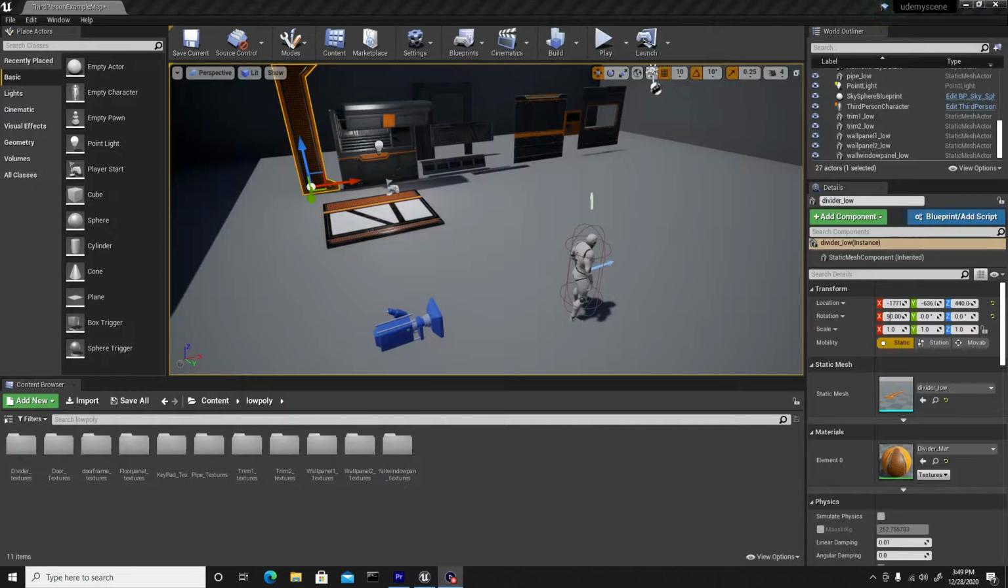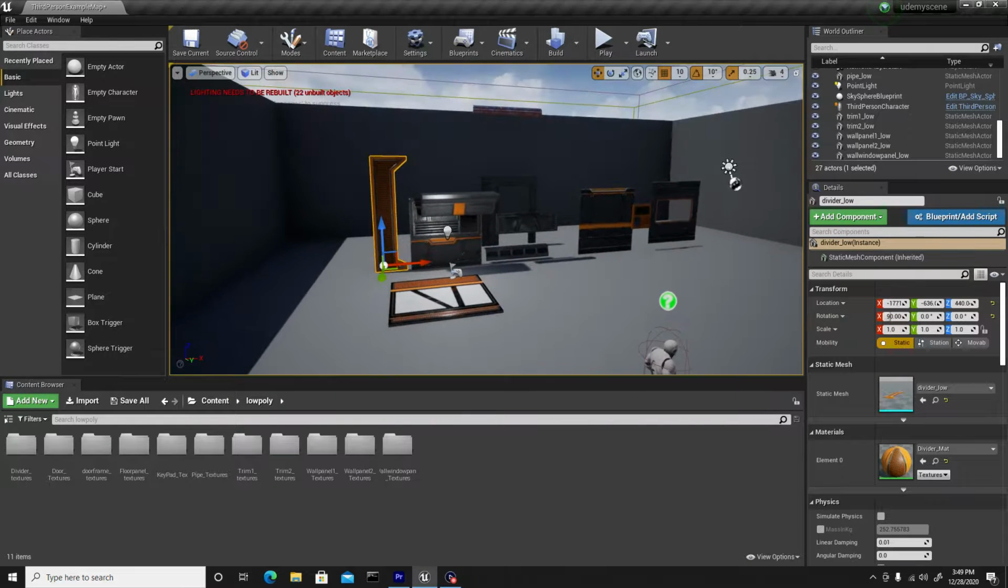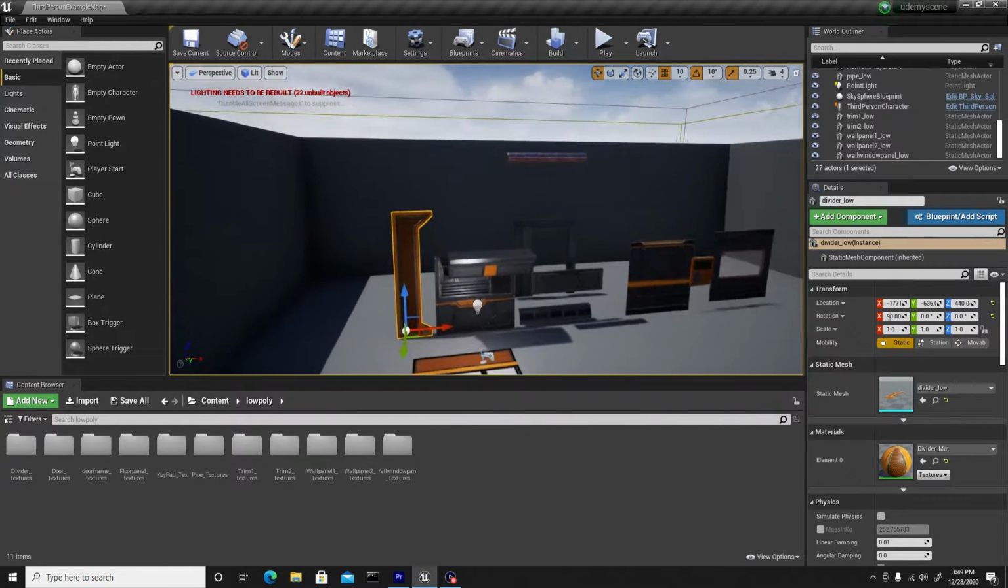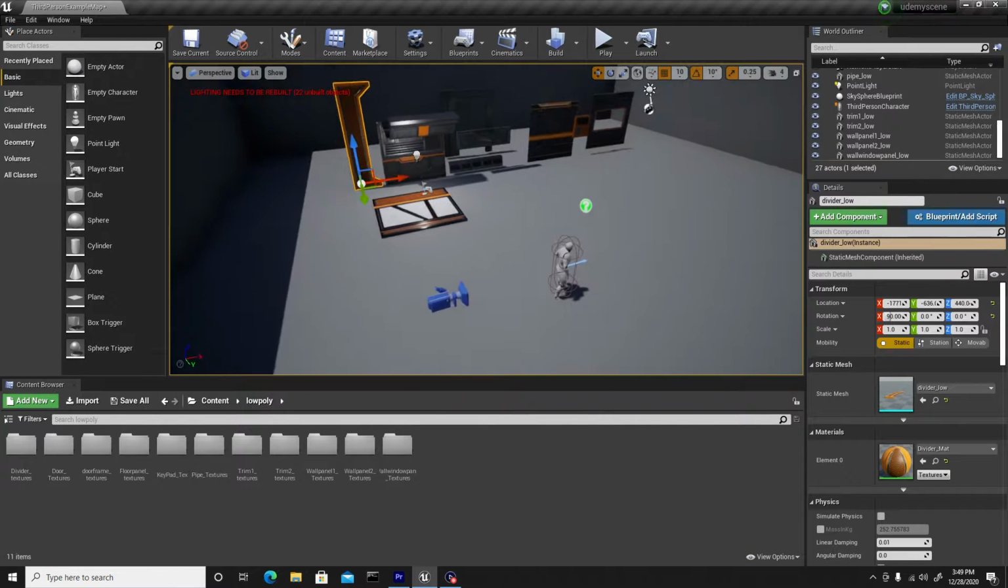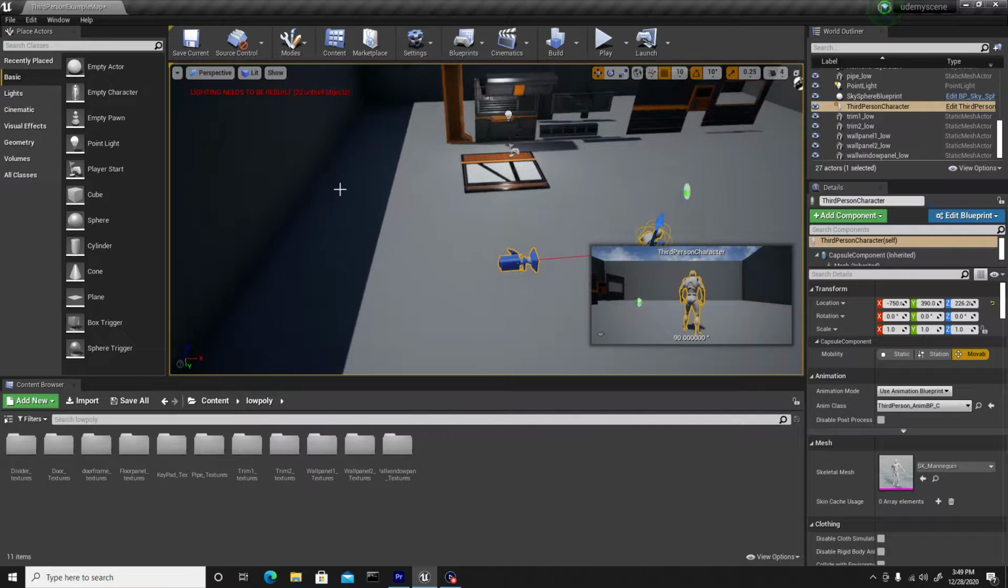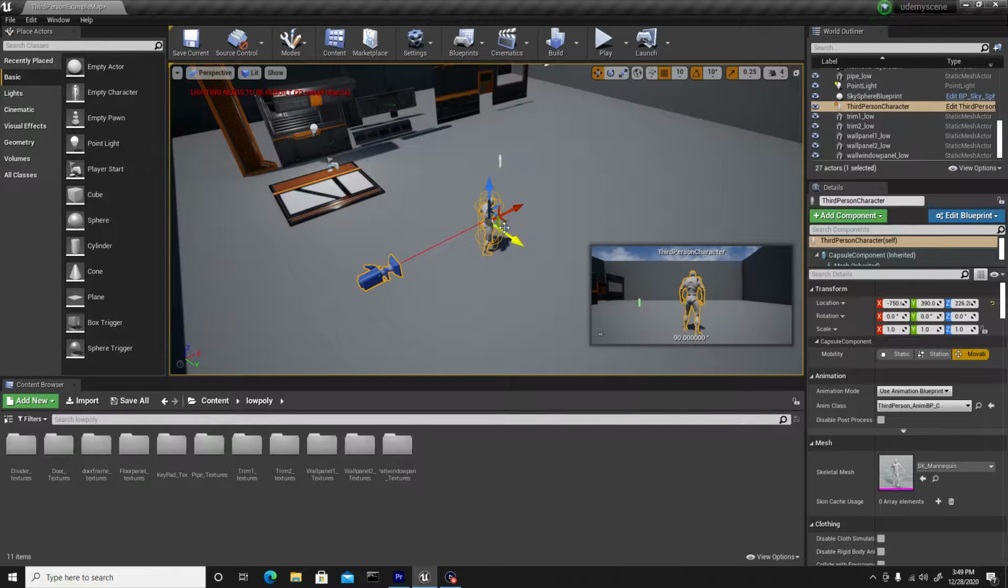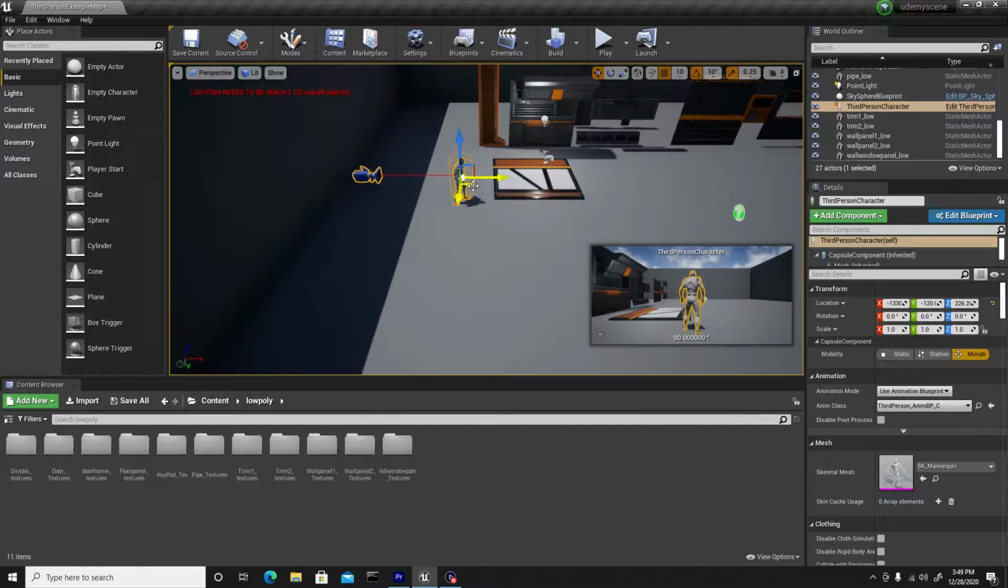Welcome back, guys. So in this video we're going to start continuing with level design. One thing I do want to start off with is moving the character, because I want him to start the scene somewhere back here. So let's select the camera, we'll press W to move, and then we'll move him somewhere around here.